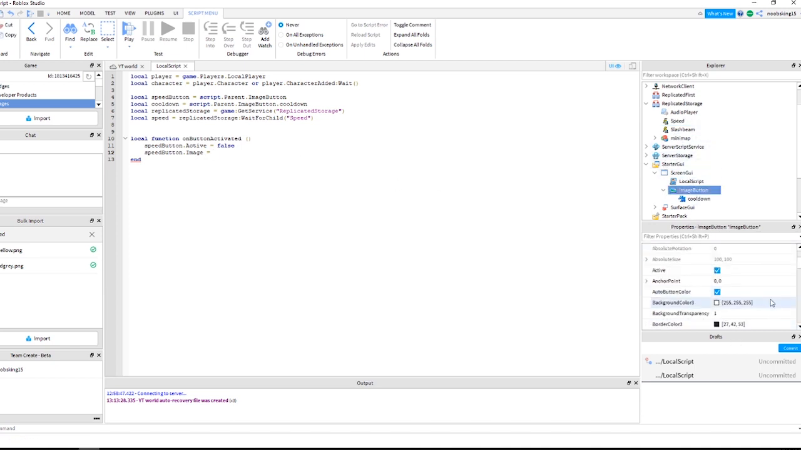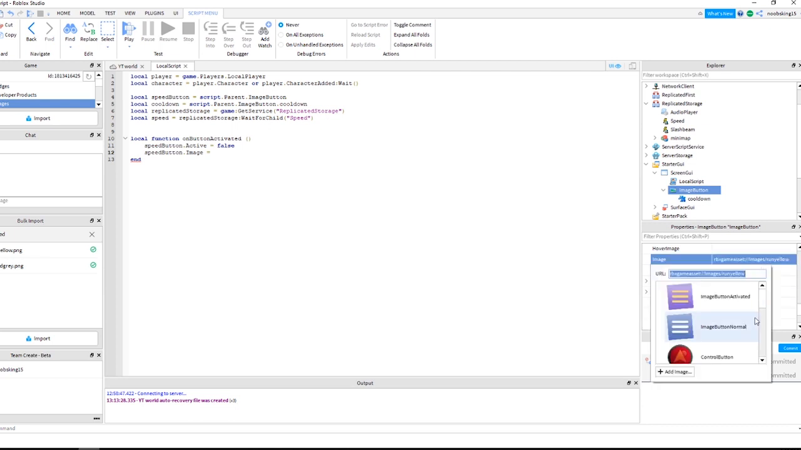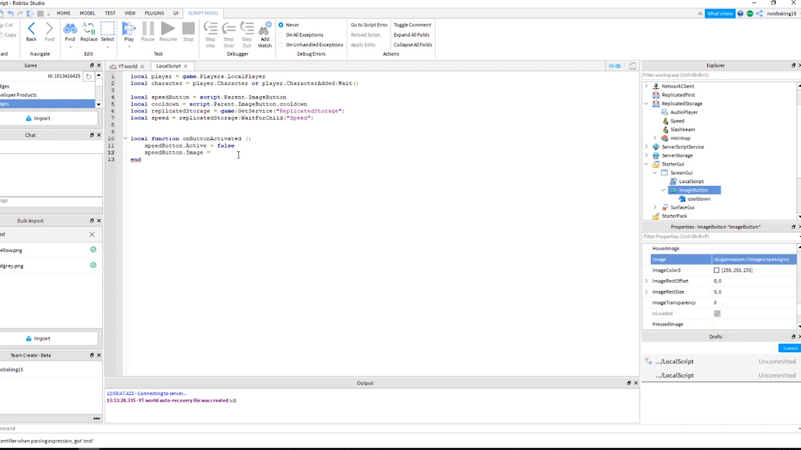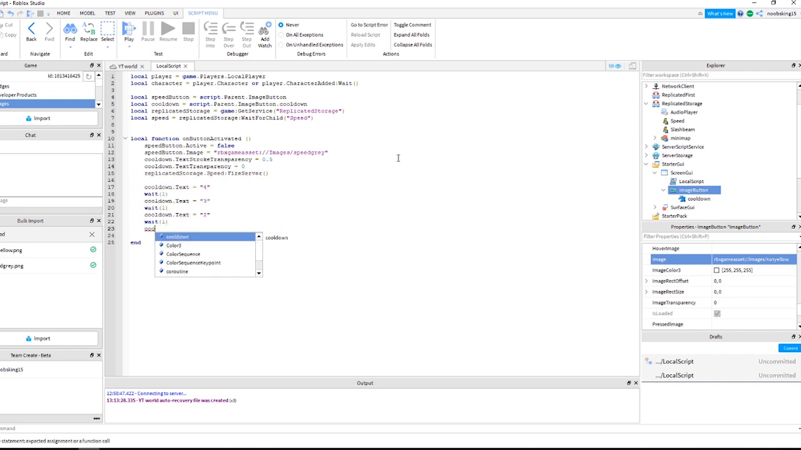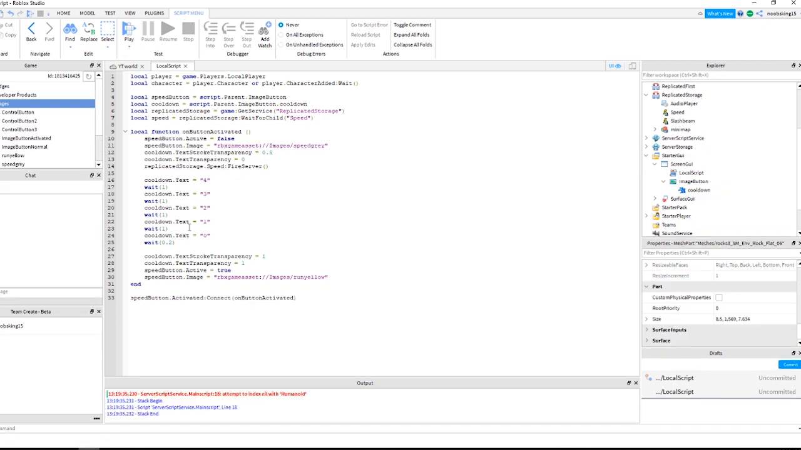This piece of code is where we can swap our image icon to the grayed out version, which is used during the cooldown. That's the script for the screen GUI completed.